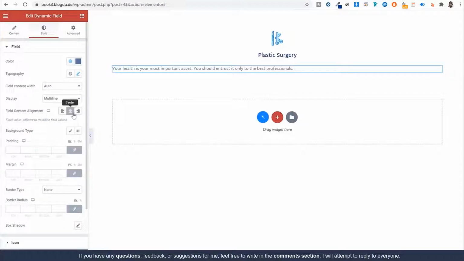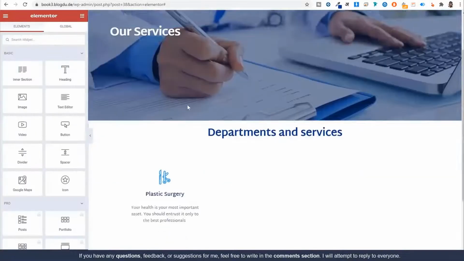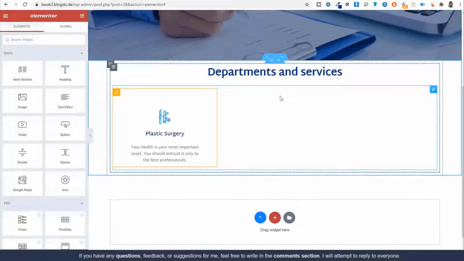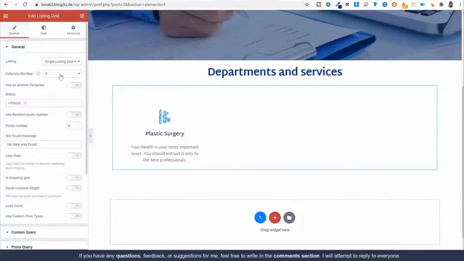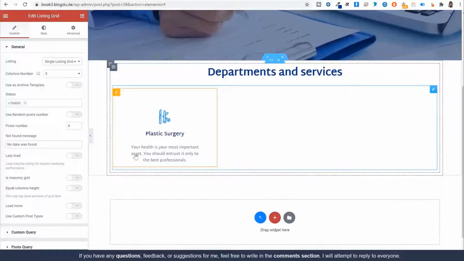Fill content alignment, make it center, update this. Come back to your archive page, update it, and after that it will automatically work if you just refresh it. And now, as you can see, even this is center. Now select this listing grid and make sure we have selected 3 columns. Under column name we have 3, column number we have 3, because we have 3 columns over here like this. Now rest everything is good.